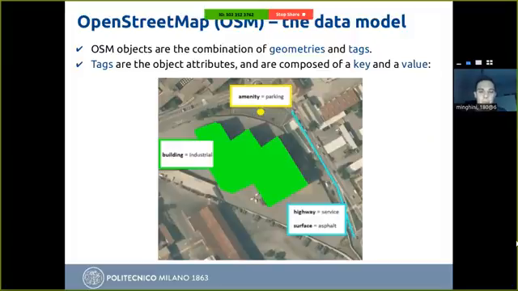These are examples. So we have a node that represents a parking and that has as a tag amenity equal to parking. This is the tag that the references suggest. We have an industrial building, so the tag is building equal to industrial, and here we have a road having two tags. The first specifies the type of road, and the second one specifies the surface of the road.